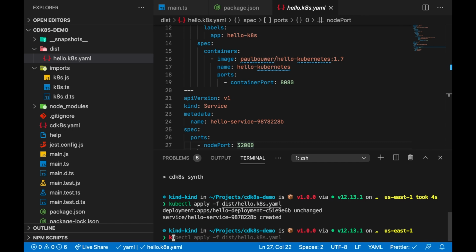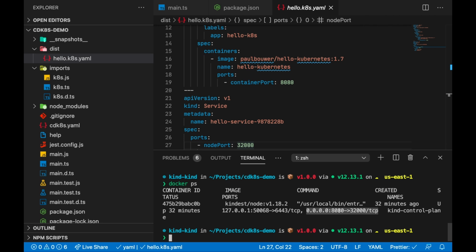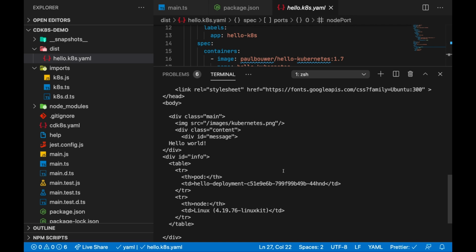I mentioned before that I'm using kind, and I happen to be forwarding local port 8080 to port 32,000 on the kind cluster. So the whole map of it is 8080 on my local to 32,000 on the cluster, back to port 8080 in the container. It's a little bit complex, and your port situation might be different depending on how you set up your cluster and whether or not you're running locally. But now we can hit localhost 8080, and boom, we have our application that we just deployed with cdk8s. You can see we've got the deployment information there, and we've got the web page that it returned.